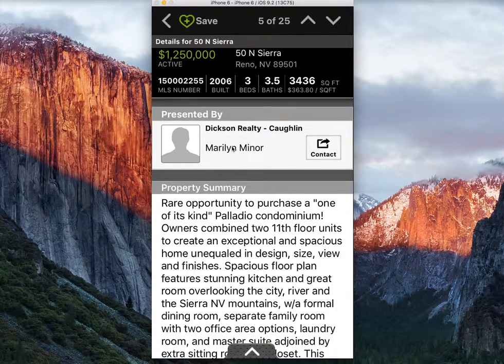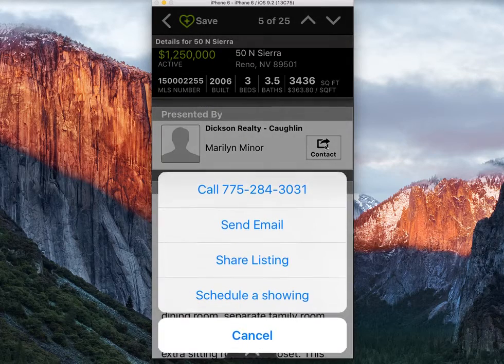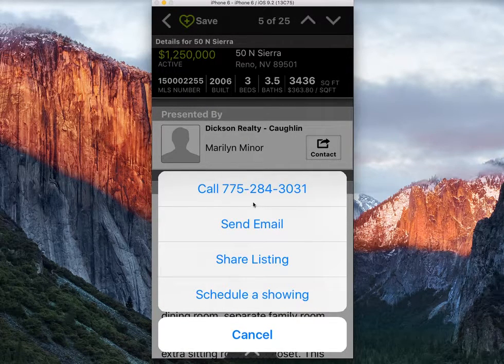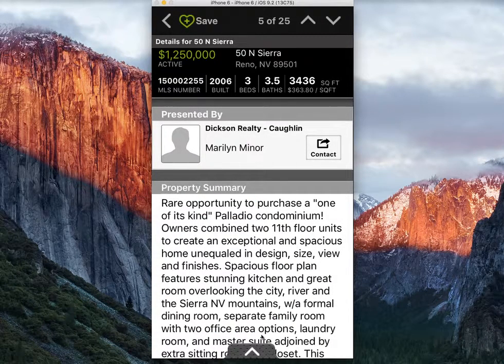The other thing is we bring the agent to the forefront. So the contact options, you just tap on contact next to that agent record right at the top there, and you can call them, email them, share a listing, schedule a showing. We've even integrated with showing solutions like Showing Time. We've integrated with document transaction solutions like Instanet. We've integrated with Cloud CMA, etc.